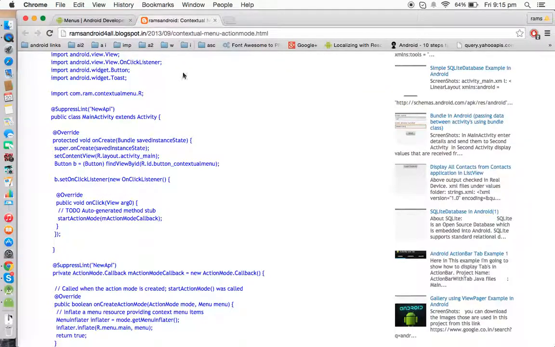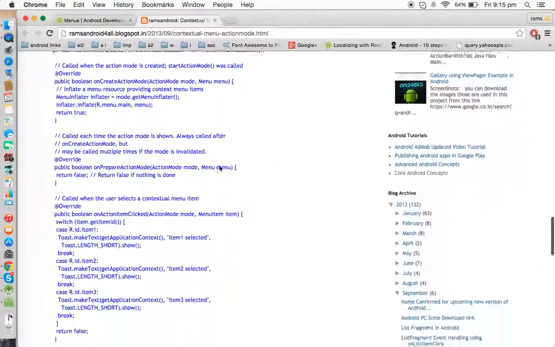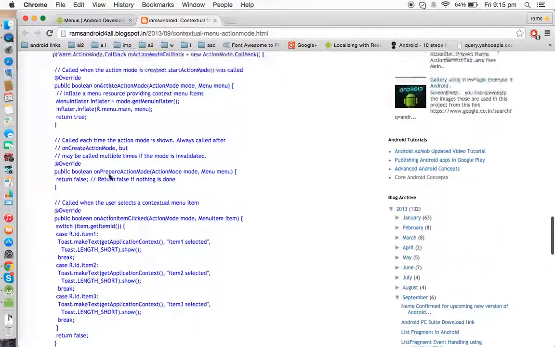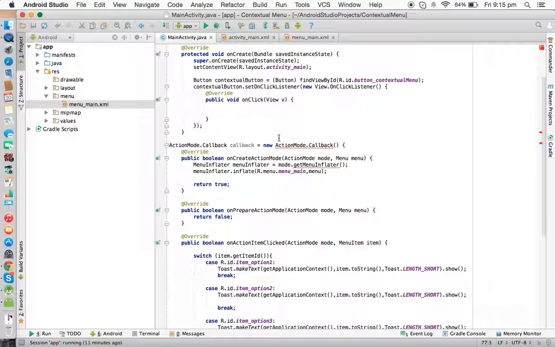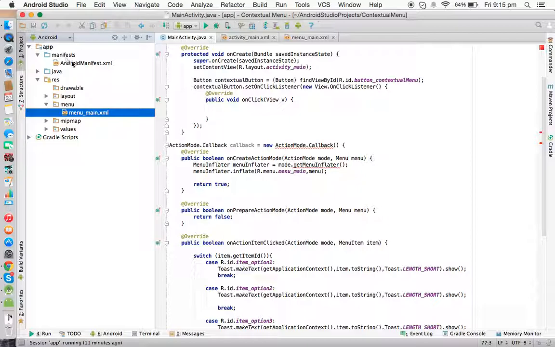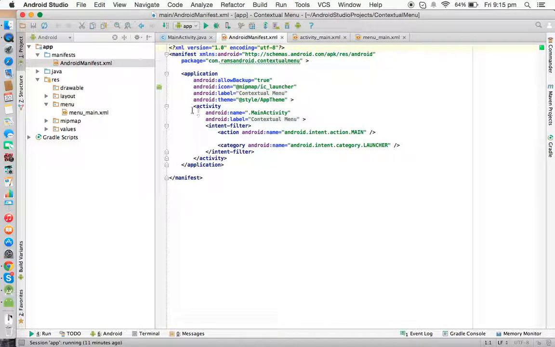Now the full-fledged program I have already kept in my blog. Now you'll see everything we kept here, we just call the methods. Now whenever you want to call this contextual menu, you need to use the method called startActionMode. So first of all we need to change the minimum version. So go to the manifest file. Right here we are not having that property.